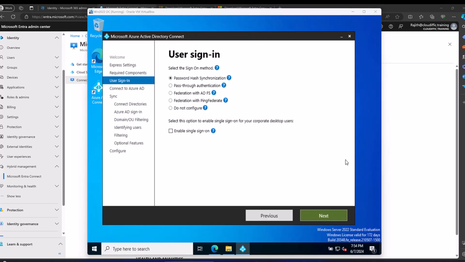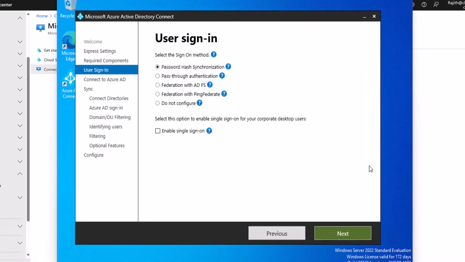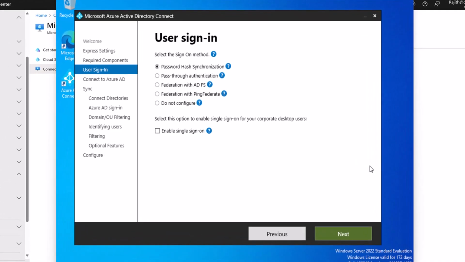Now you are presented with a few options to select and go through the wizard of completing the installation of Microsoft Entra Connect. Now the first one is the sign-on method for the users. So we have a few options. So the first one that we have over here, which is pre-selected, is the password hash sync.